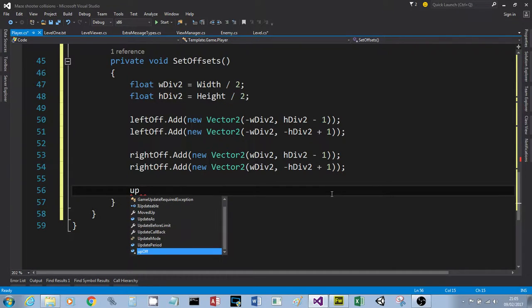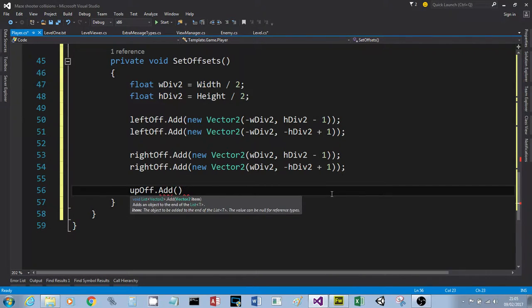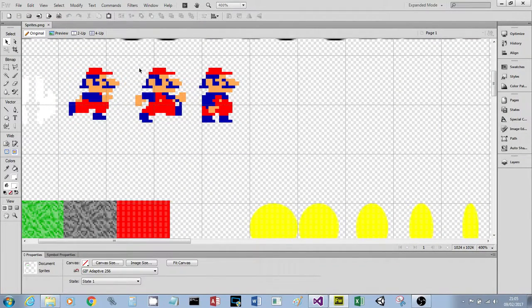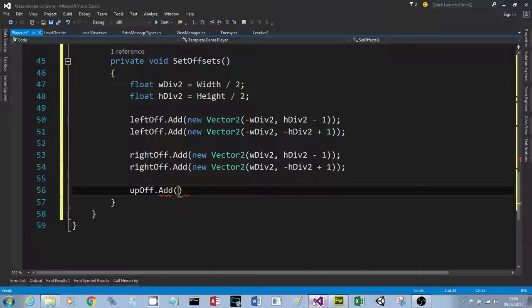So we're going to do the upOff. So this time we want to check, let's have a look back at our Mario. So when we're going up, we want to check this corner and this corner, and when we're going down, this corner and this corner. So let's do that.